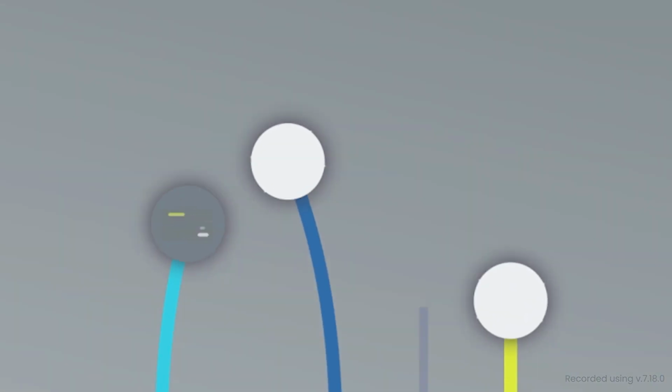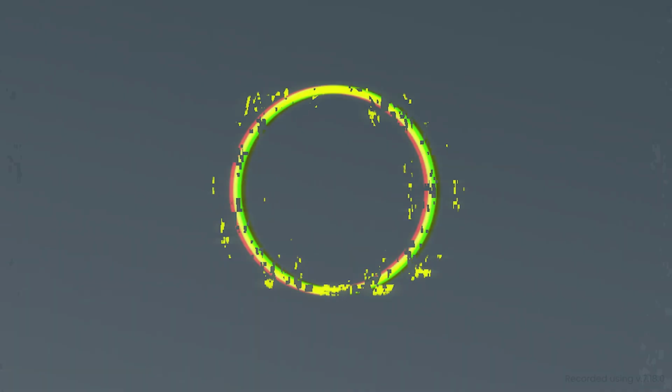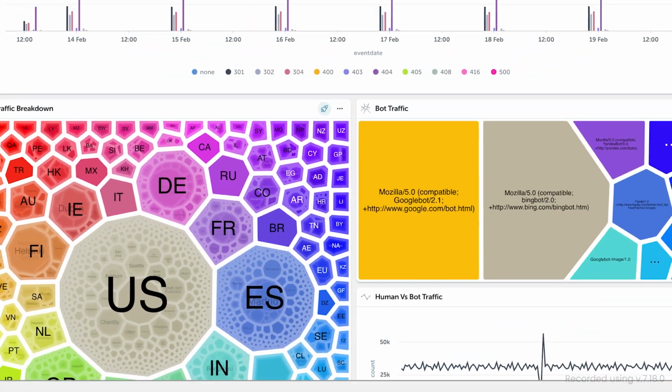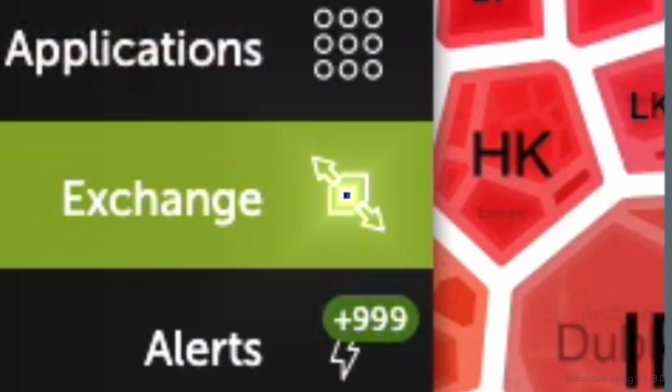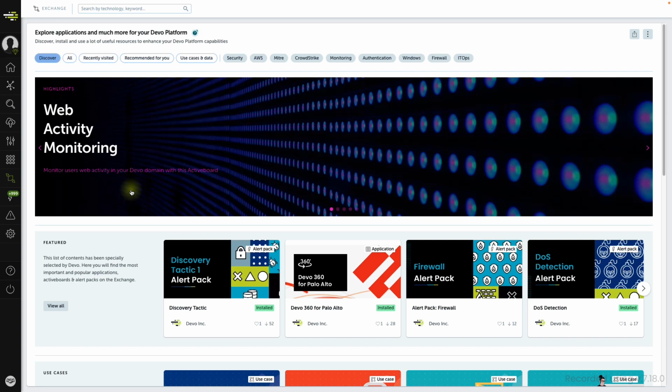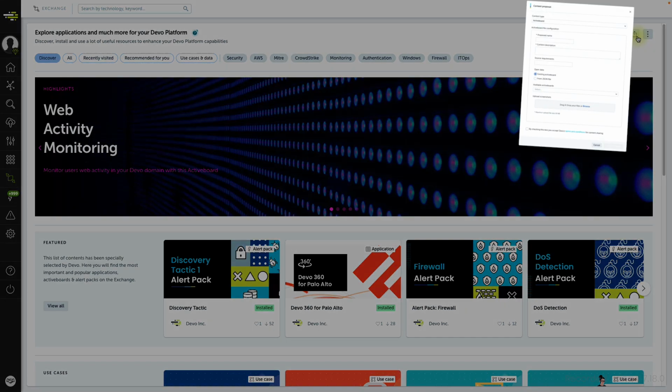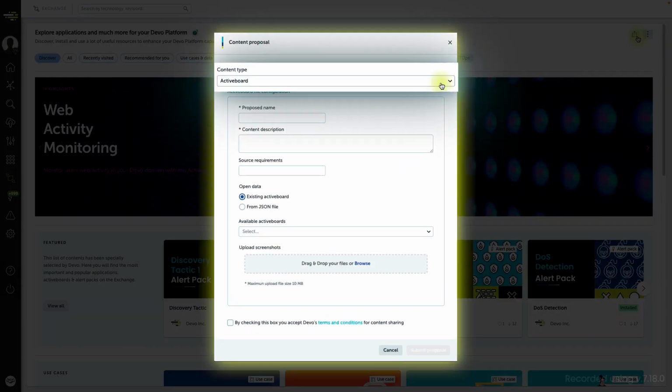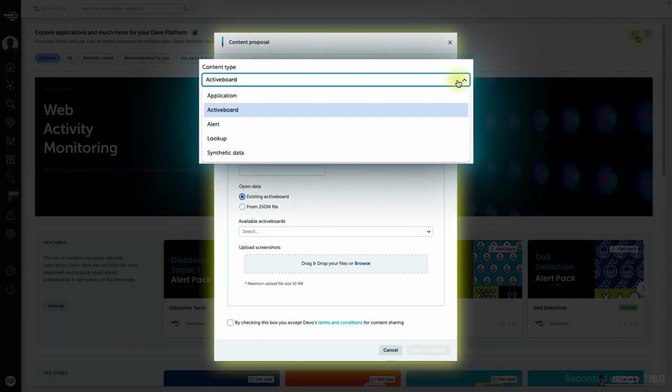With the endless data available in Devo, there may be content you think is worth sharing with others. Let's say you have an active board you believe other users cannot go without. You can now suggest this content to appear in the Exchange Content Catalogue, where, if approved, it will be available to install. In the Content Proposal window, select the type of content you would like us to publish.